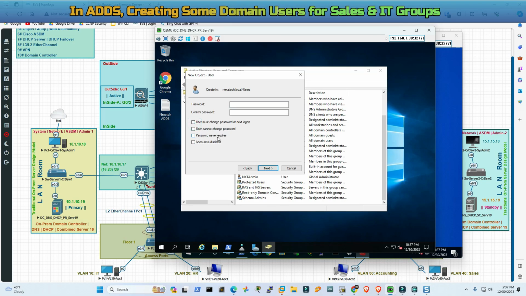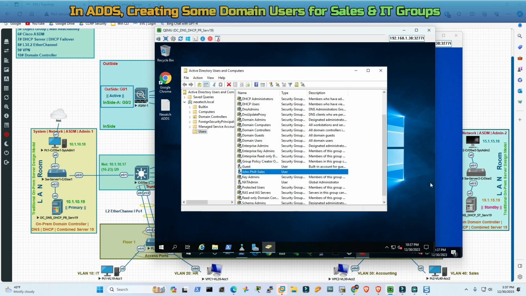I would say password never expires. Password is EST123, EST123. Next. Account has been created. Finish. And I'm going to create another user.